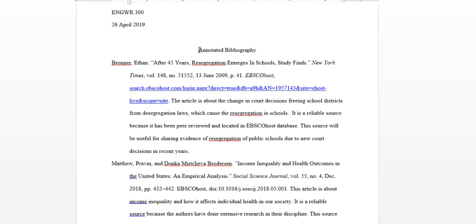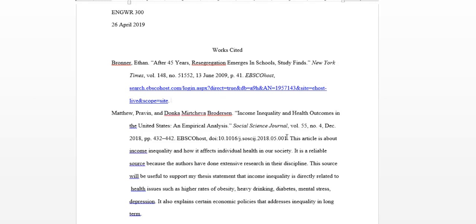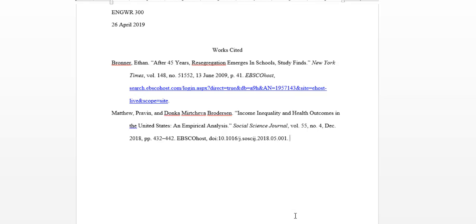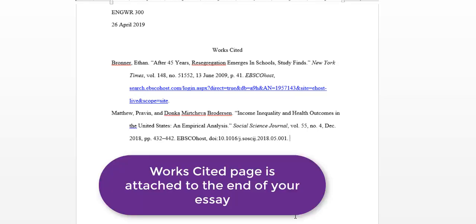To transform your annotated bibliography into a works cited page, all you need to do is change the title from annotated bibliography to works cited and delete the sentences. Now you have a works cited page that is attached to the end of your essay.